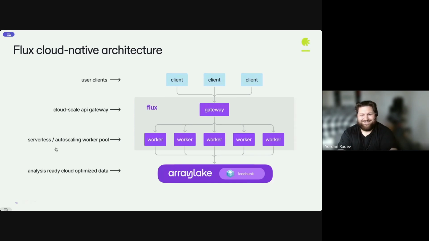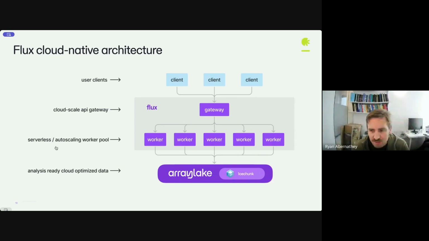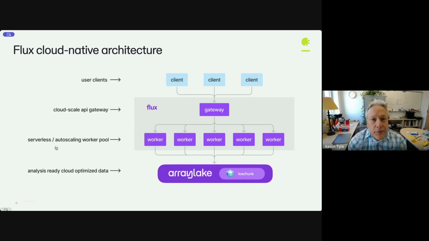Let's see. I can see Kevin's got his hand up. Go ahead, Kevin. Hey, great stuff. I'm curious about the OPeNDAP server. Is this kind of based on THREDDS? Have you rolled your own? If so, is it open source? And does it also have some performance benefits and scaling benefits over a traditional THREDDS server?